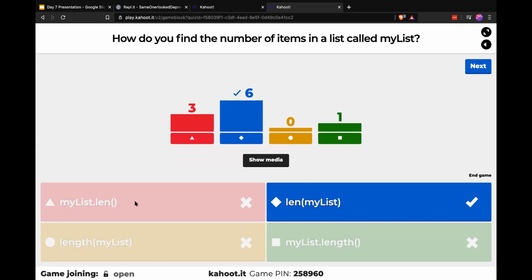All right, so for length, you do not put .len. Like I showed before in REPL, it's len. Len is the function, and then you put the list inside of it. Dot length is, if you've coded in some other languages such as Java, one of the ways to find the length of a list. However, in Python, use len as a function like this. Good thing no one got this one. And this one, just remember, it's a function like print.